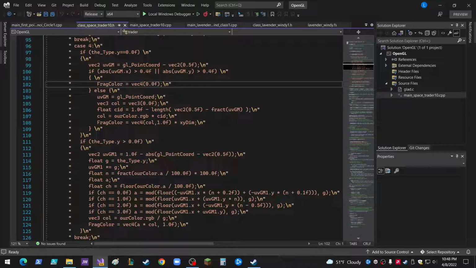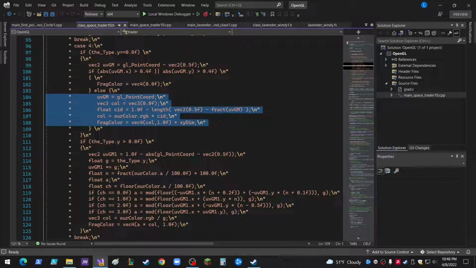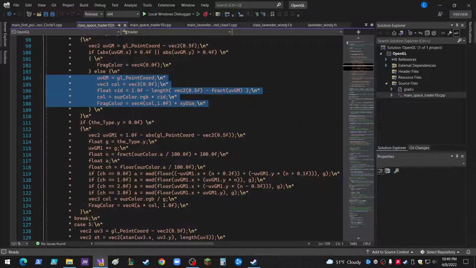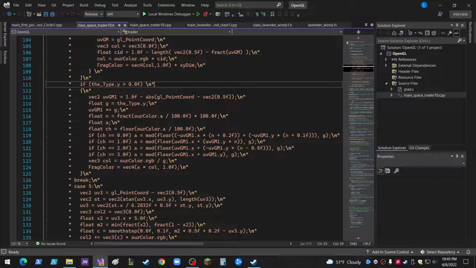If it's greater than 0.4, then it sets the color to 0. Otherwise, it does the gem like it was before. So I reset the UV coordinates, the GL point coordinates there, and then I hate that pop-up. Anyways, I reset the GL point coordinates and then go through my little gem thing there. That's one particular type. That's the resources you'll see in the inventory screen, which is just really crude. We're not doing anything super refined here.